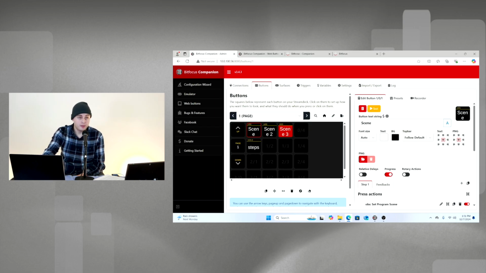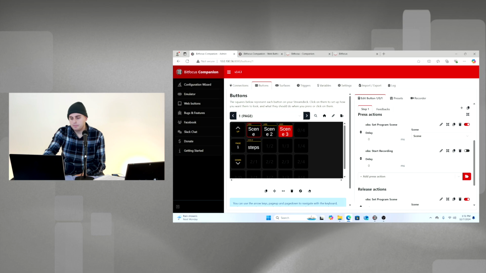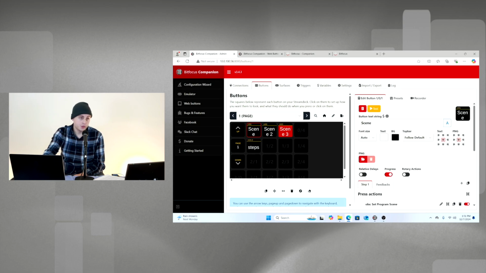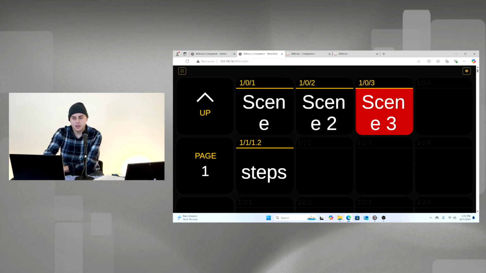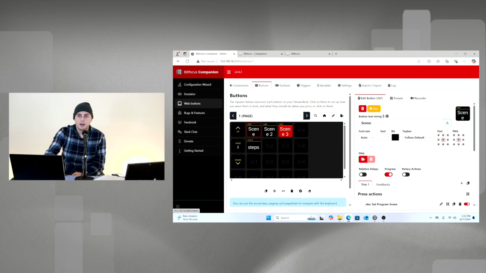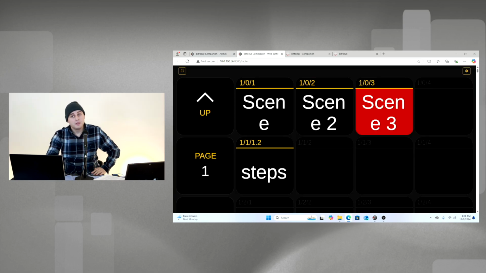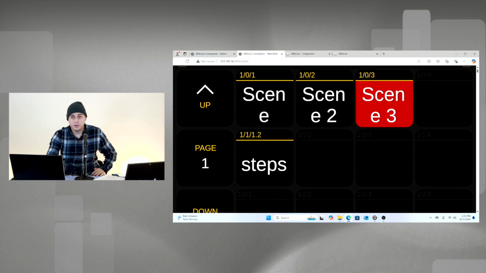Other things that are really helpful: let's say you don't have a Stream Deck or you're planning to operate this on an iPad, you actually have access to something called web buttons. I touched on this earlier when showing it on the screen. If you click on web buttons, it's basically going to give you a Stream Deck in the web browser.